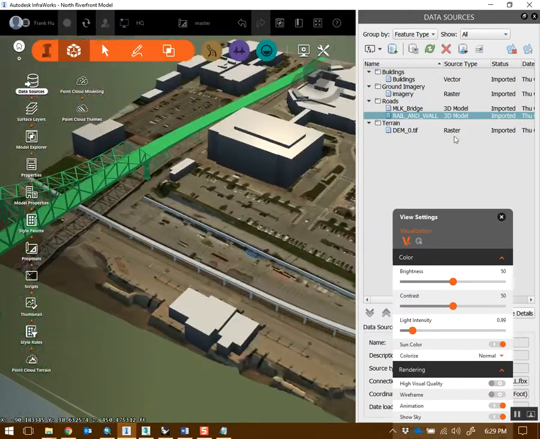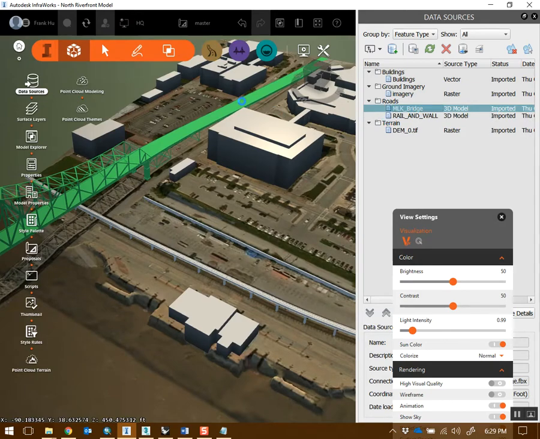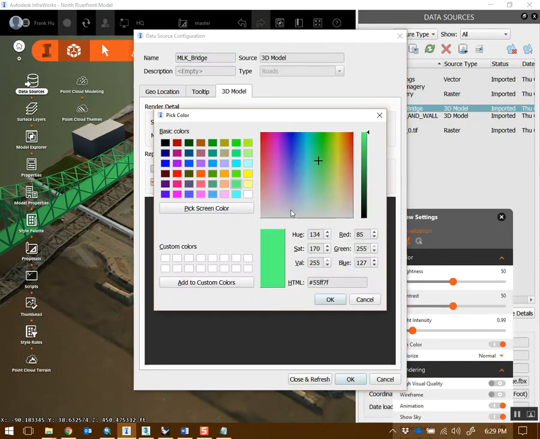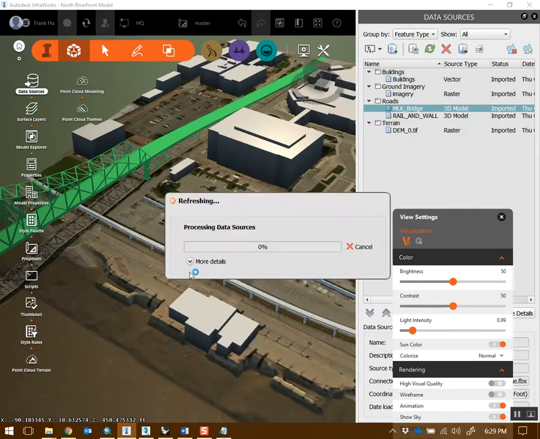Perfect. And because I don't like that green bridge anymore, it's bothering me, I'm just going to make it white. There we go.